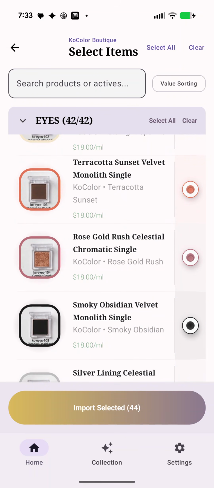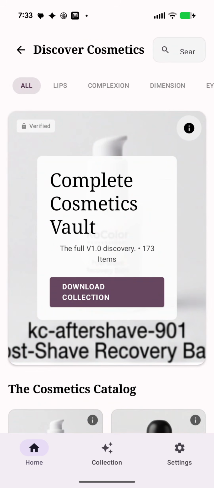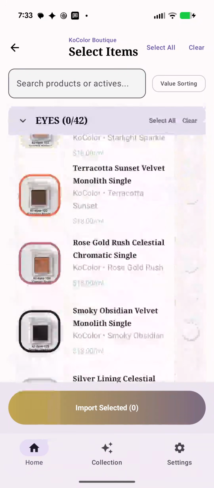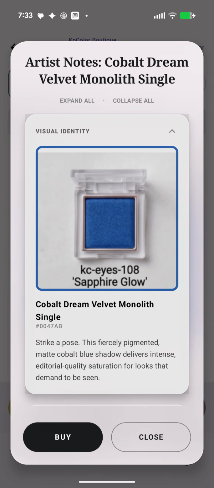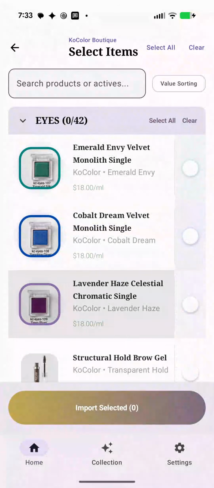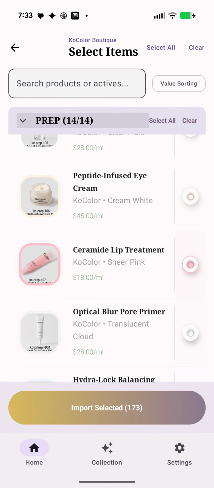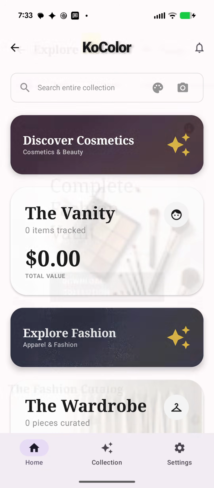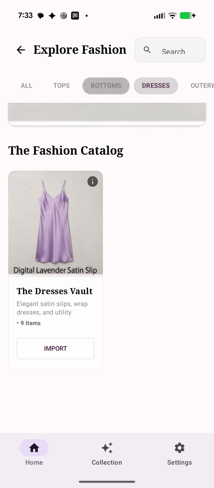So here you can see we're selecting various things, but the easiest thing to do is just to go to the overall download collection, click select all, and then import selected. So here we're just showing more detailed information about all of the items we have in our catalog. Again, we have 227 items in the catalog, and so pretty much anything you're looking for, you're going to be able to find it.